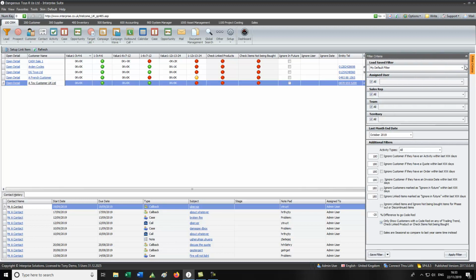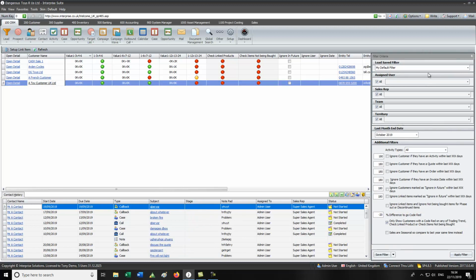If I look at the filter criteria, what you can see is I can just see the customers that are assigned to me as a user, or a particular rep, or a particular team or territory. My last month can be as of the end of October, because obviously from halfway through November, I don't want to compare half of November with previous months. So the last full month was the end of October, which obviously can change.